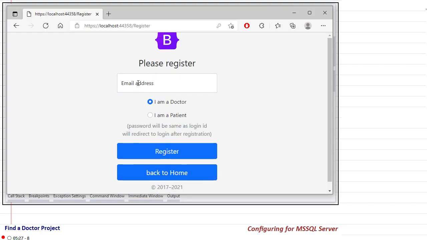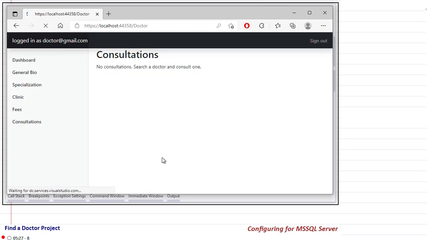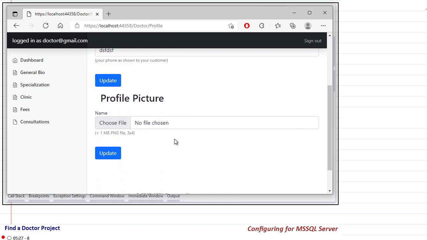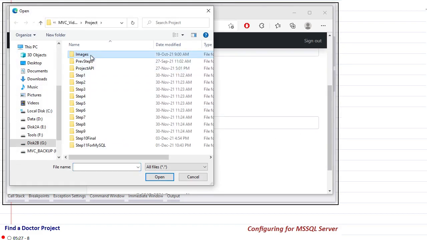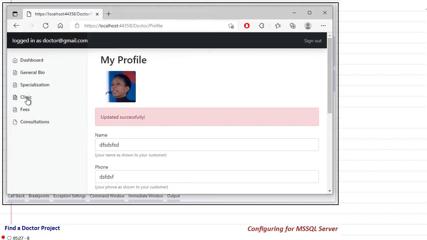So come to register. I will now register as doctor first. Register. I am taken to the sign in page. Paste password, and the login ID are the same as we have kept in this project. And when I log in, I come to my dashboard as usual. Now no data is there. I can just put any data. It is updated successfully. Profile picture. I'll just put any picture and click on update, and I get my profile picture.